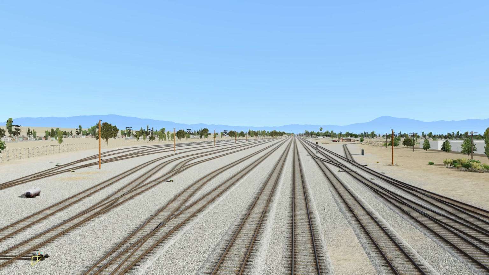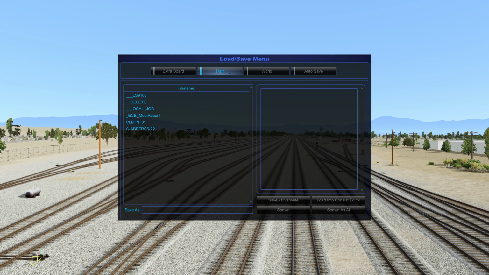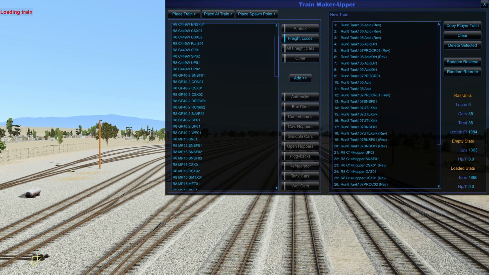All right, we're at UP Bakersfield. And now all I have to do is hit F1 to open up the train menu, select the LS910J, and you can see it says made with order builder. The train length, weight, you get the loaded and empties. I'll hit load into consist editor.